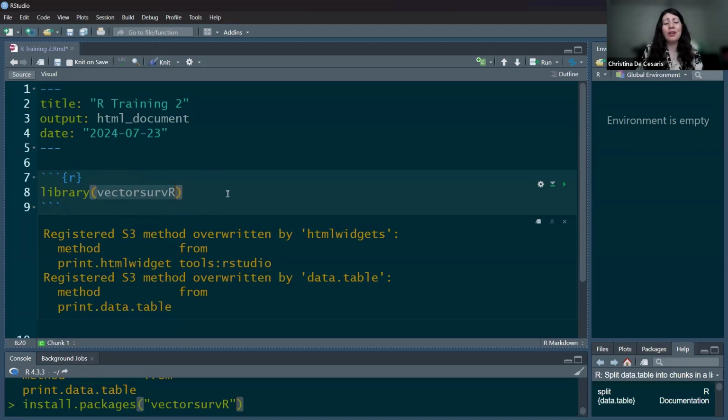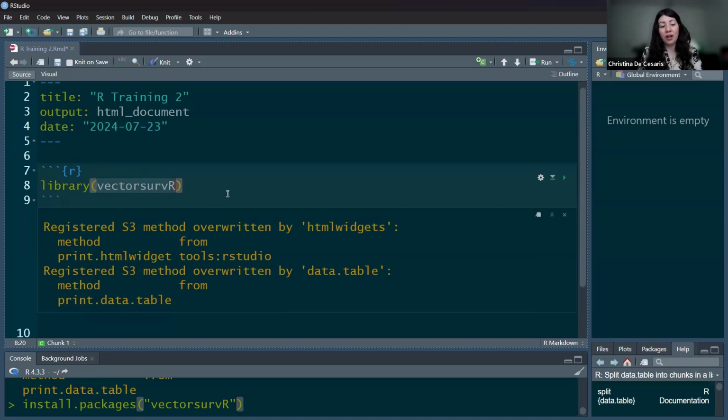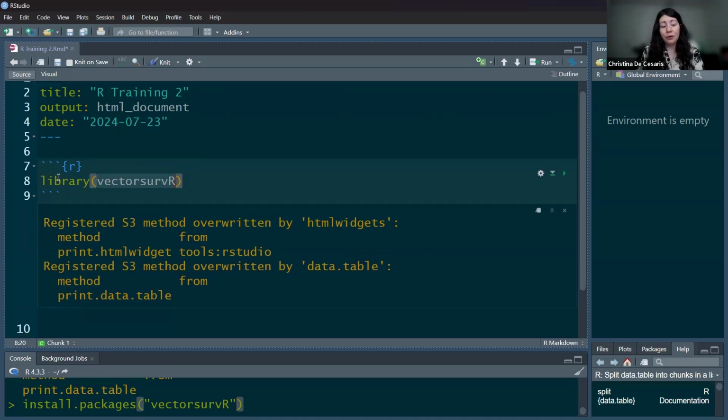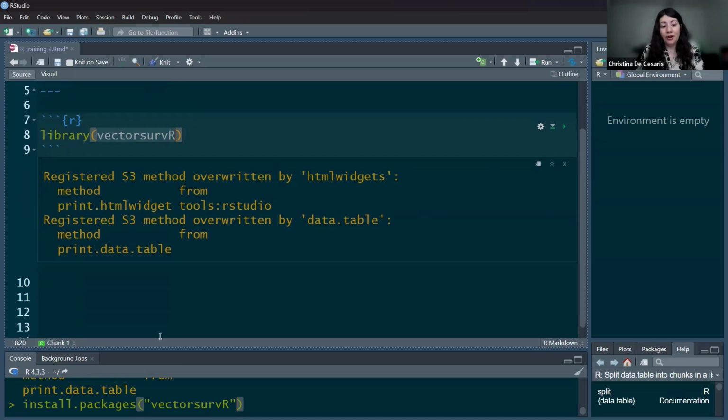It's important to note that similar to how things are chronological in code, libraries are also chronological. So if you were to load VectorSurv R in a chunk way down at the bottom of your file and you call functions from it above that, it will not recognize those functions. So it is recommended that you load all your libraries at the top of your document, and that way you avoid any issues that might arise.